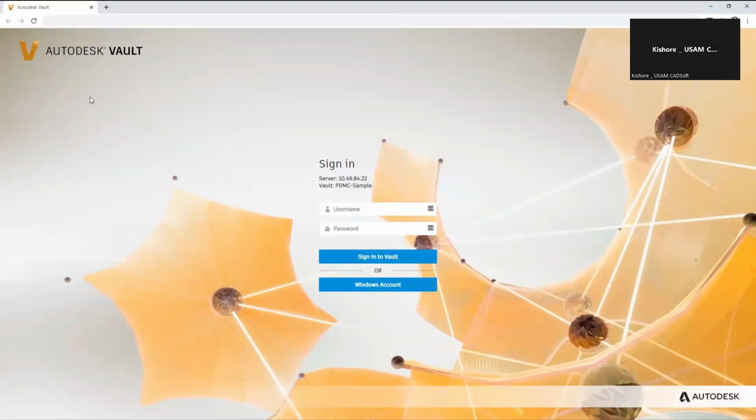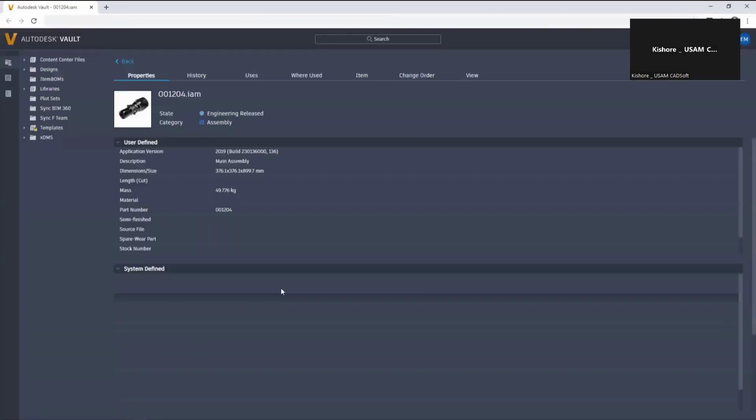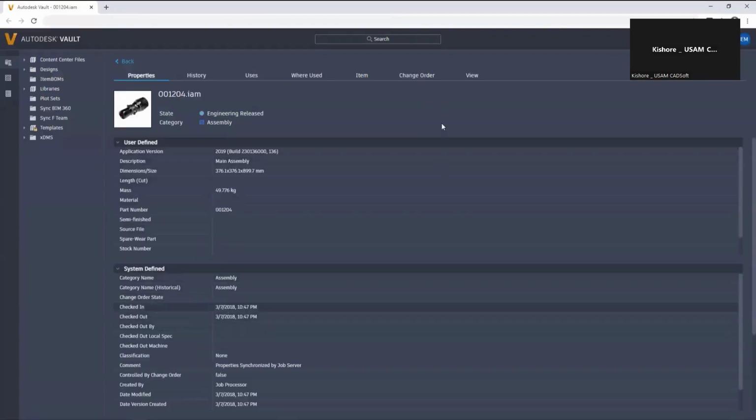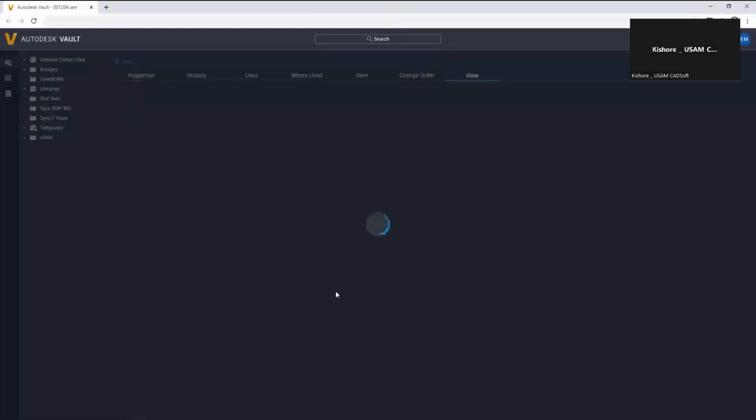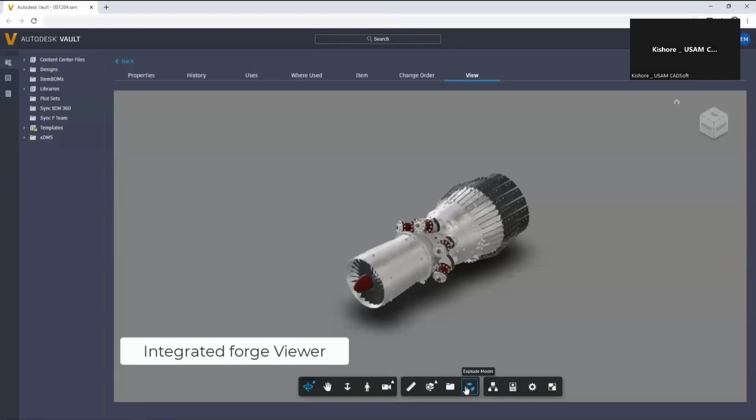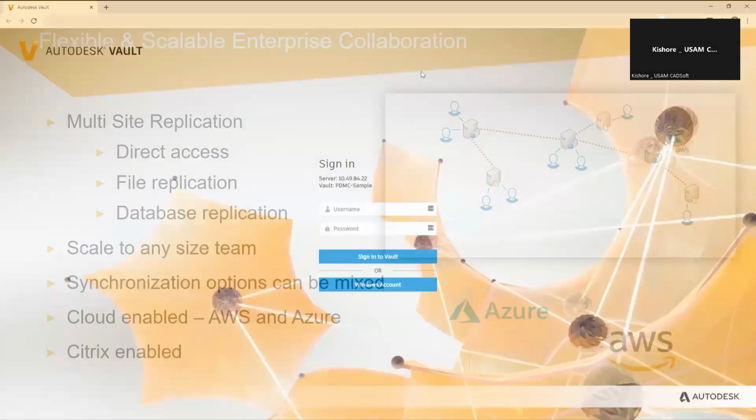So this is how typically Vault looks on the web browser. Like I already showed you, I can work with these files directly. If a file has gone to an engineering change order, I can just view it in the web browser itself, right?